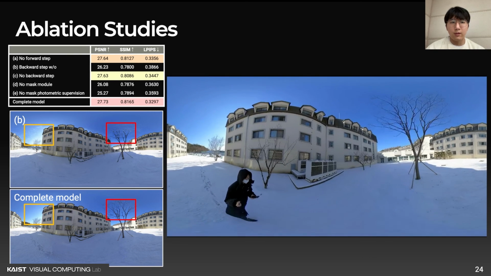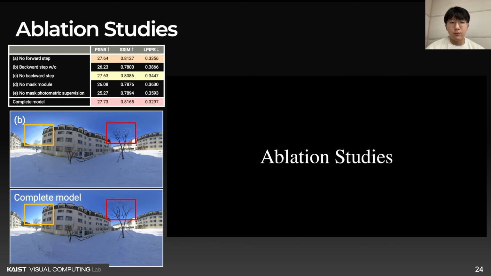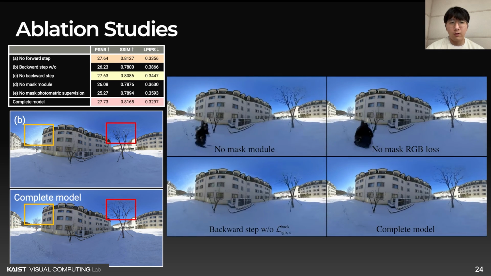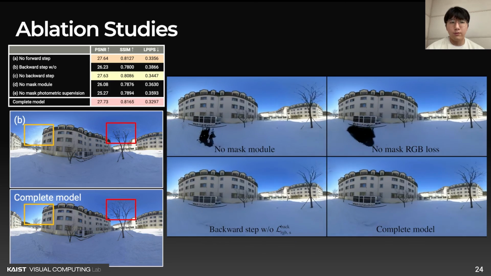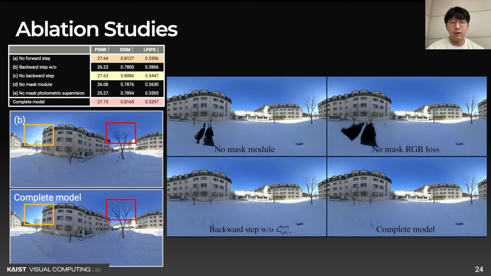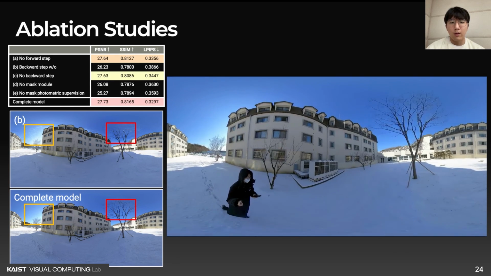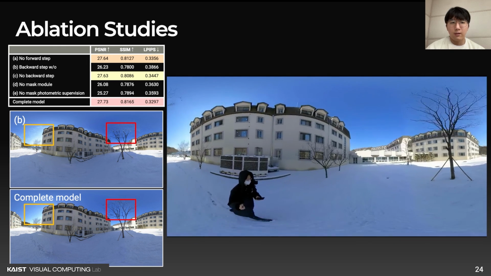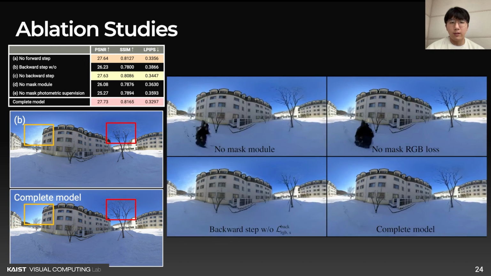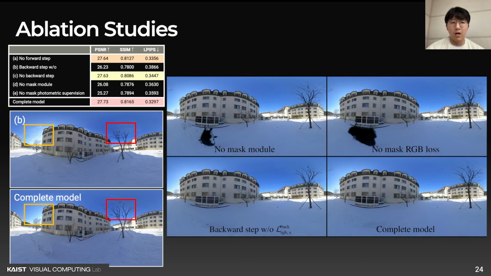This is an ablation study of our method when bidirectional optimization is not performed. Our model overfits to the adjacent frames, slightly degrading the quality. Also, not using a motion mask severely affects the rendering quality due to the absence of handling dynamic objects.